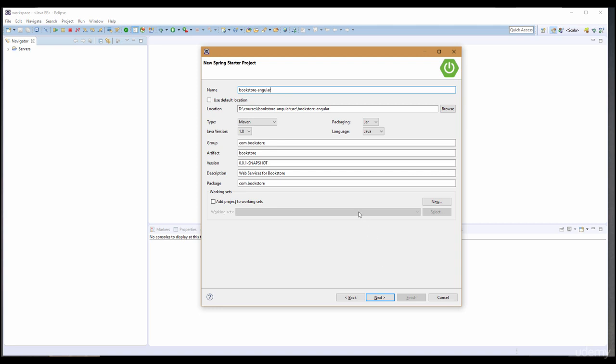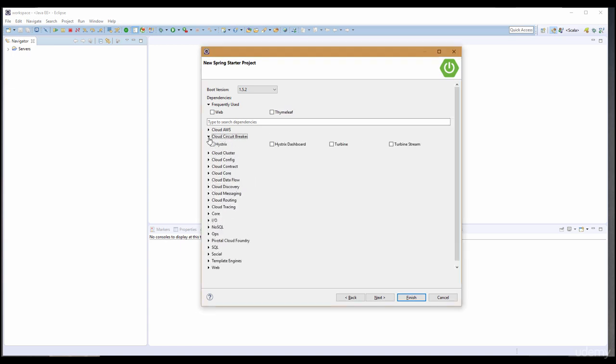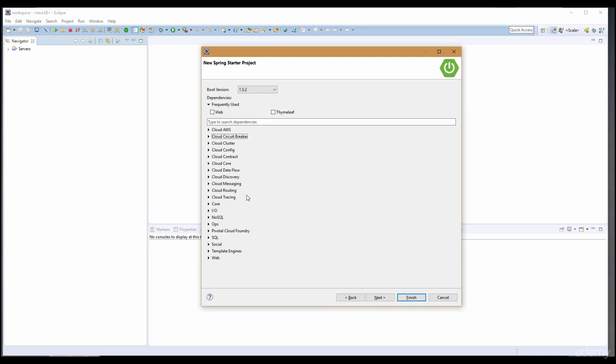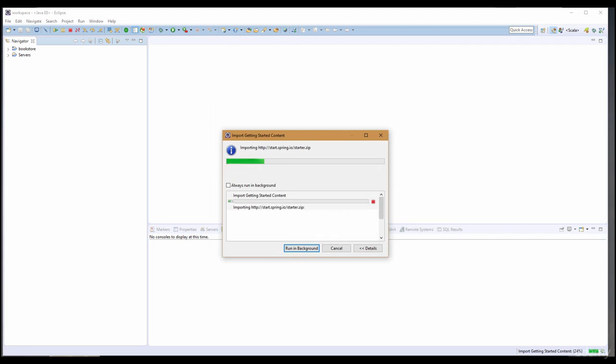Okay, and after that we can click on next, and then we can choose the corresponding packages we'll be using. As you can see, Spring Boot provides a lot of packages that can be included. For now, we just need to input the web application package. We'll be adding more dependencies later. Click on next, and then finish. And then Spring Initializr will download those dependencies and initialize the project.